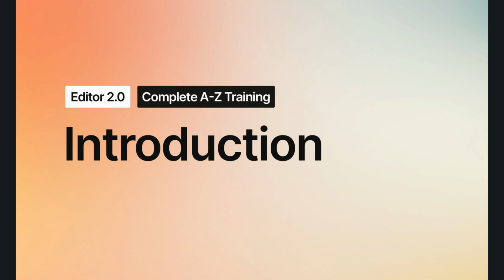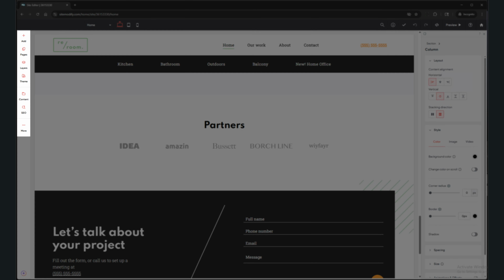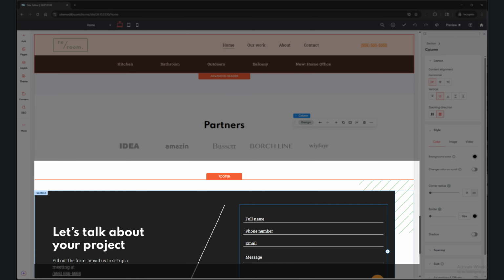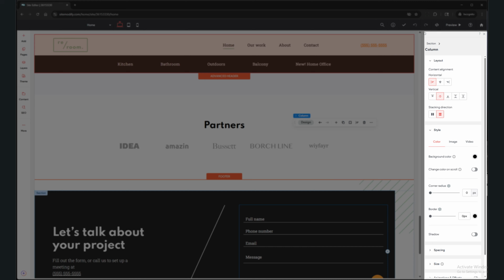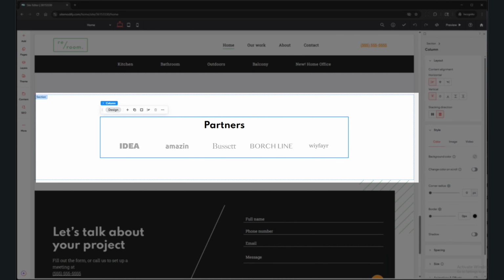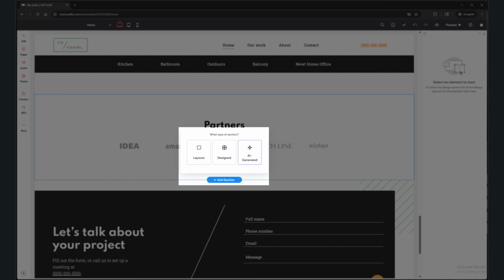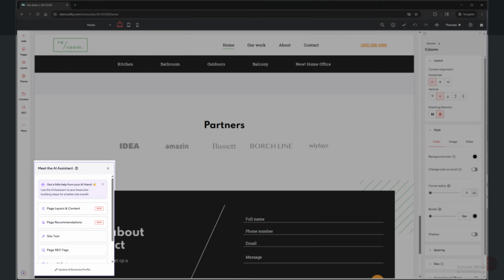Welcome. In this series, you'll learn everything you need to know to master Editor 2.0. We'll walk through the left sidebar, top toolbar, headers, footers, and the context menu. We'll explore the design panel and how sections, rows, and columns bring your pages to life. Plus, we'll cover adding designed or AI generated sections, using the AI assistant, and much more.